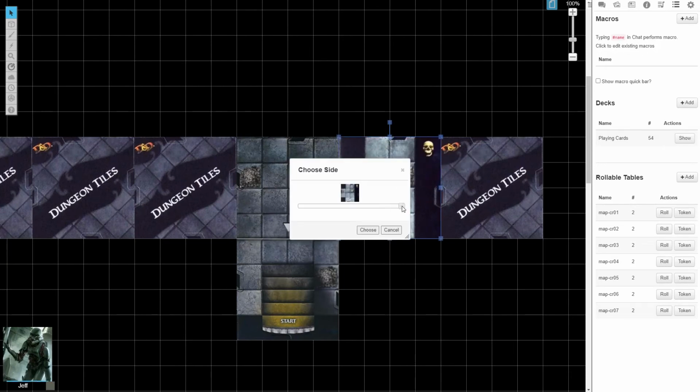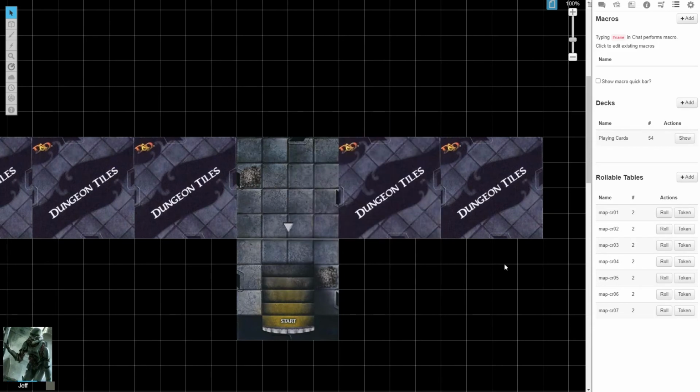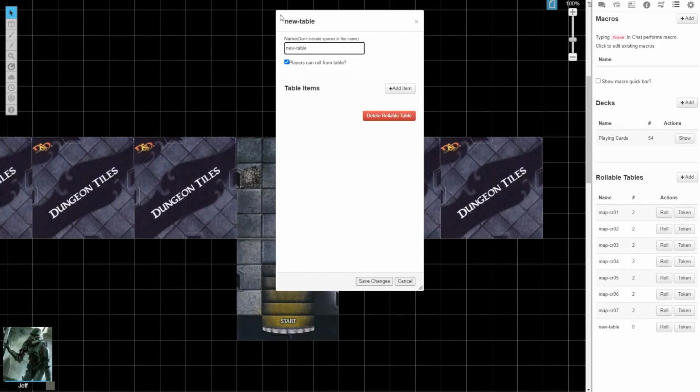Alright, so let me show you how I've done this. I'm going to create a new one; I've already done 7, so I'm going to do number 8. I'm creating a new table by clicking the add button. Then I click on this, and I'm going to go ahead and rename it so I know what it is.